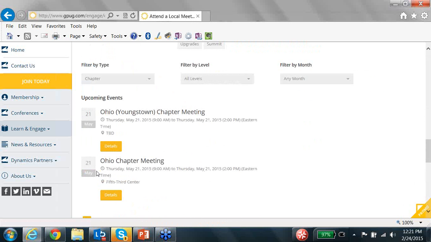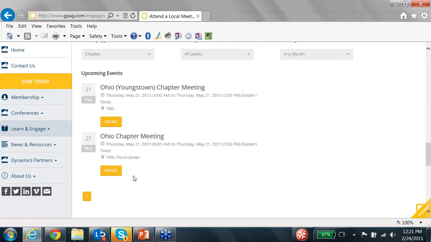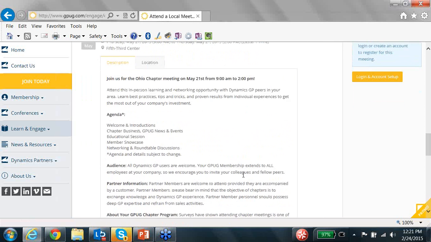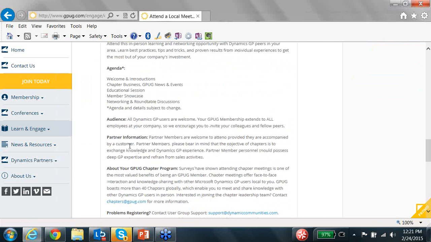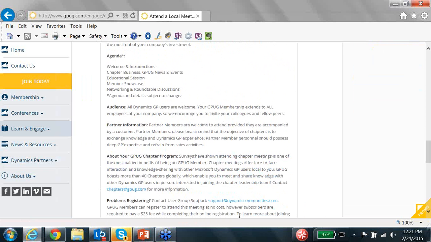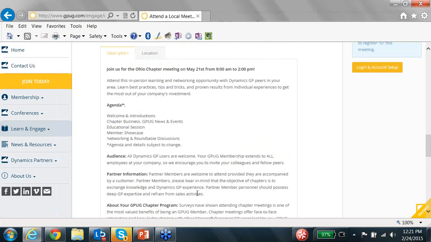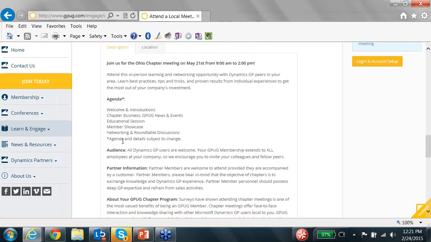So we have Youngstown, and I believe this one's Dayton. So I'm going to drill into this one a little bit further, details. It gives you a little bit of an overview of what this event is. And you're going to find this is the similar format for any events that we do, whether it's a chapter or any of the other programming I cover. You're going to find this similar type of layout. What's it about, audience, things of that nature.